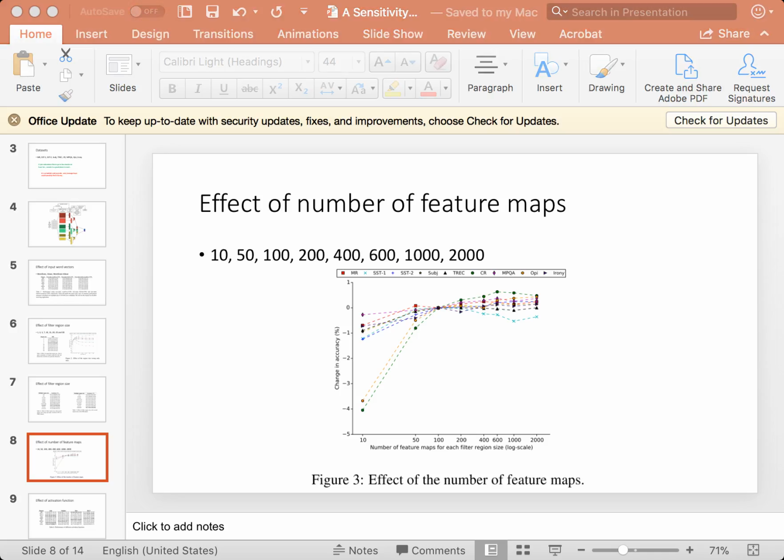The next experiment in this paper is to investigate the impact of the number of feature maps. They also tried 8 values for the number of feature maps. As shown in the figure, the best number of feature maps for each filter region size depends on the dataset. However, the results show that a better choice for the number of feature maps is between 100 and 600.